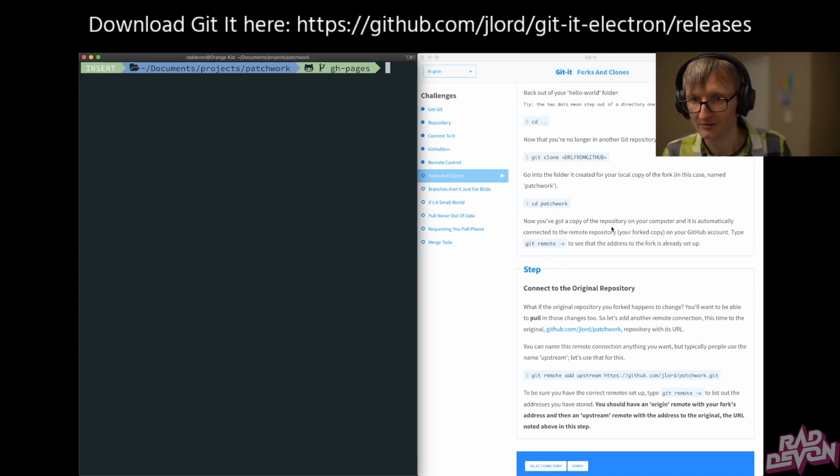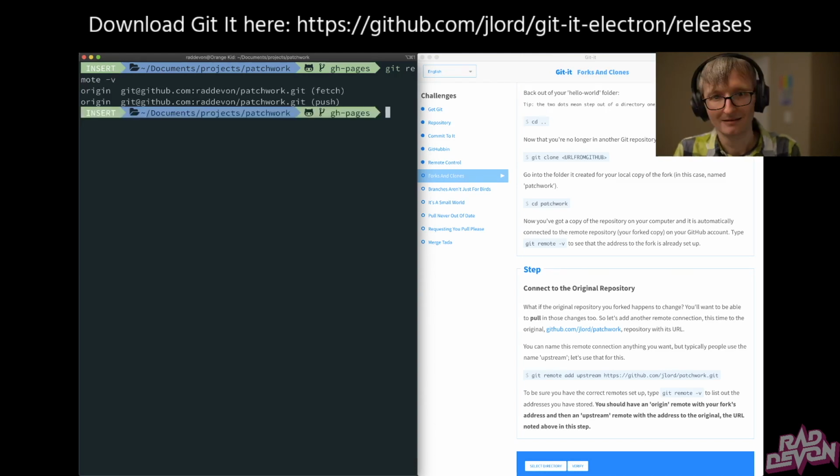Now you've got a copy of the repository on your computer, and it's automatically connected to the remote repository on your GitHub account. So if we type this command, they're giving us git remote dash, not remove, remote dash v. It's going to show us the remotes. We have a remote called origin, and here's the URL for it. That's both where we're fetching from and where we're pushing to. So both directions of the origin remote point to that same place.